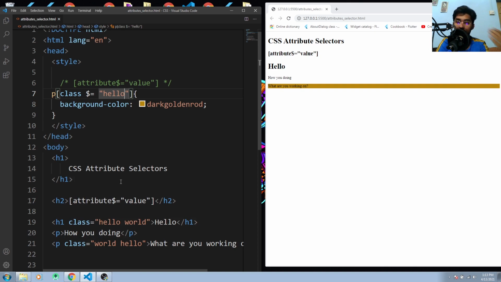So let me just run it. Now you can see here that it is working on the paragraph whose class has the last value of hello. Okay, same as the last attribute, it doesn't have to be the whole word, it just has to be a value. So if I just add the o here, it will still work, because the last value of this class is o, so it will work on this paragraph. But if I just add o here, now it is going to work on both of our elements.